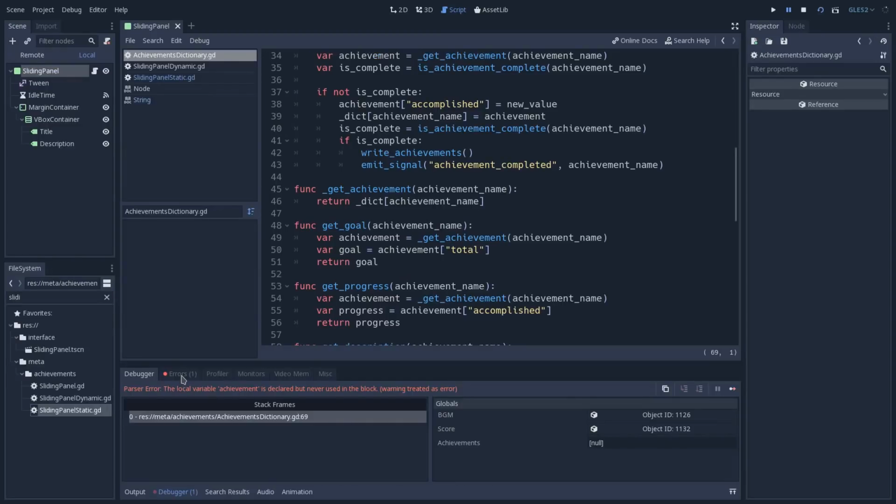And you can see that we have an error here that says that the local variable achievement is declared but never used in the block. So this is an error from another script, but since the treatment of warnings as errors is project-wide, this will prevent me from running any script that has a warning or now an error. So these are some of the improvements to the scripting workflow.